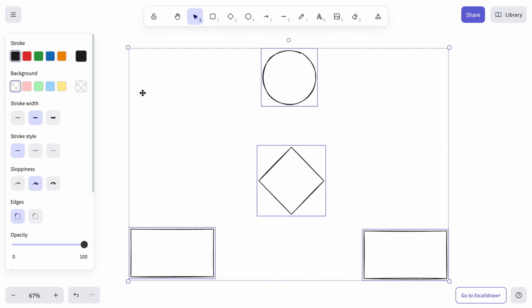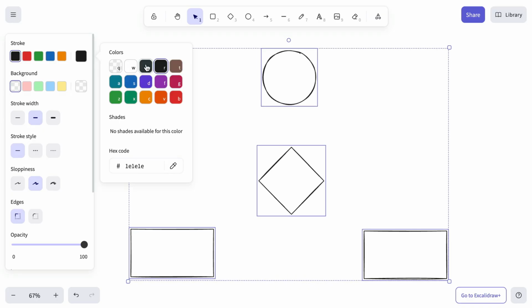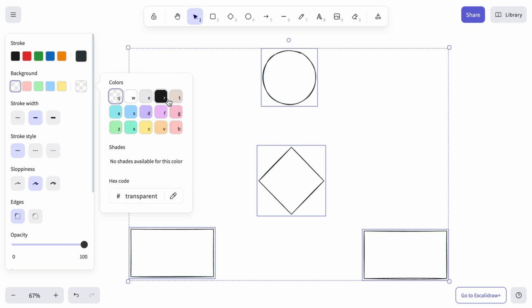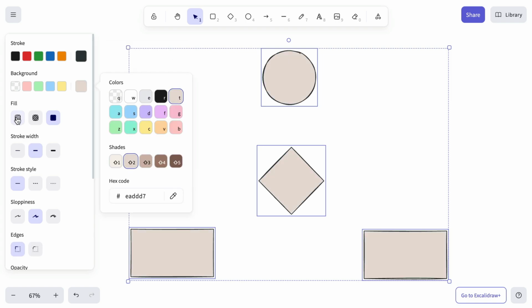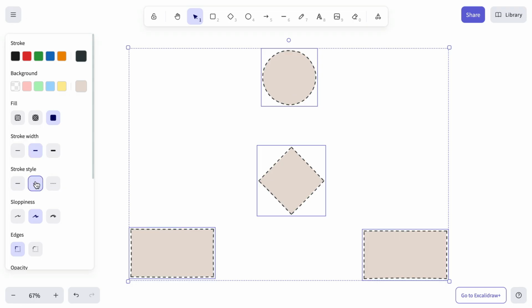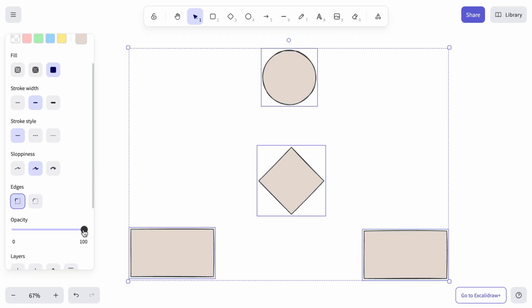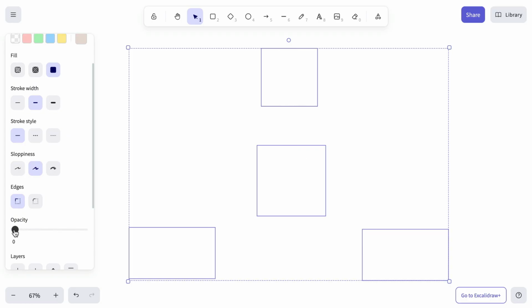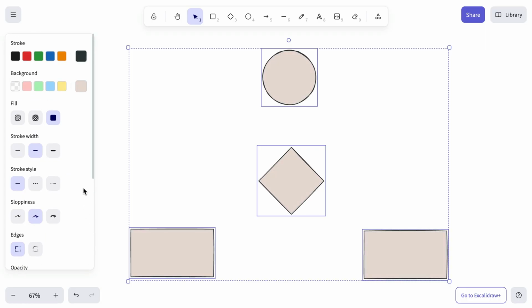With the group of objects still selected, let's customize its stroke and background colors. Next, you can customize the fill pattern to change the texture inside your shapes. Adjust the stroke width and style to make the outline stand out more. Tweak the sloppiness if you want a more professional or more hand-drawn look. Switch between different edge styles like sharp or rounded. And finally, adjust the opacity to make elements more transparent or subtle.